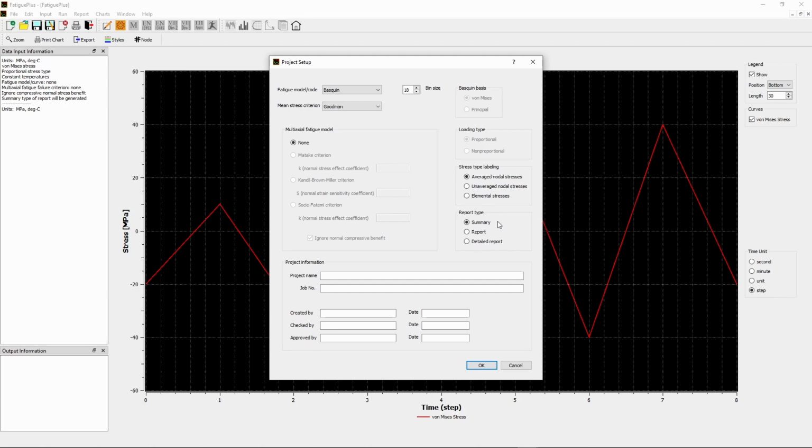Select report type by checking Summary, or Report, or Detailed Report radio button. In this tutorial, we only want to see the summary. If you want to see calculation details, select Detailed Report instead. The project information, such as project name, job number etc. are optional. We just skip this step. Click OK button to return to main window.